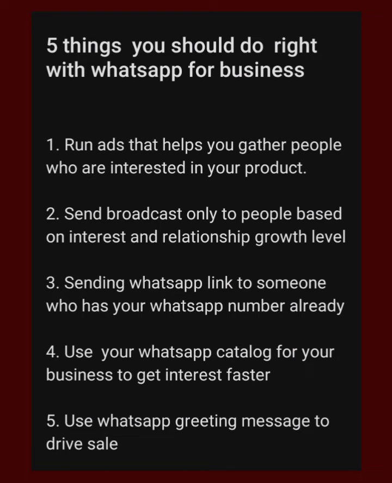When someone comes in, the first thing you want to say is, welcome, thank you very much for coming to my store. How exactly can I help you, or what do you need? Ask questions like that. Depending on the kind of business, if you come here to buy a wig, we have three types of wig, kindly check this and this. Then you can put your WhatsApp catalog link in the greeting message.